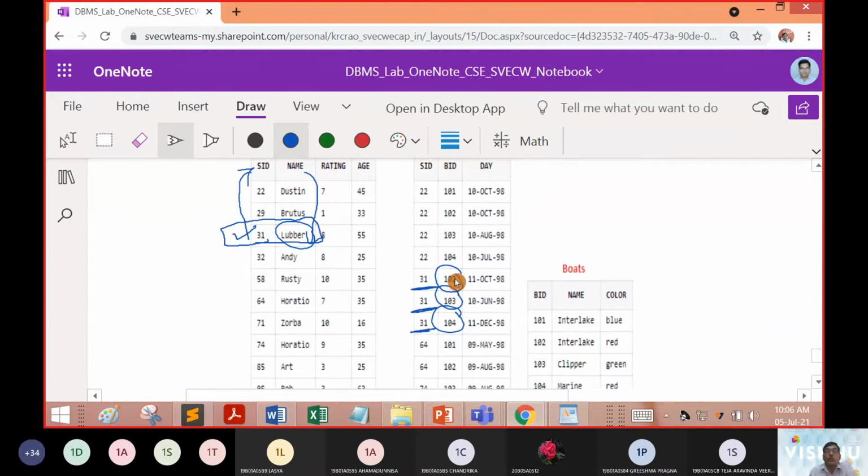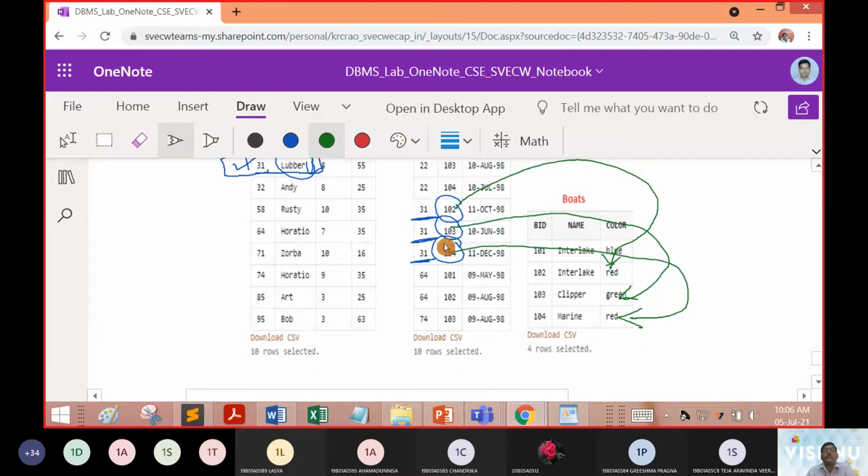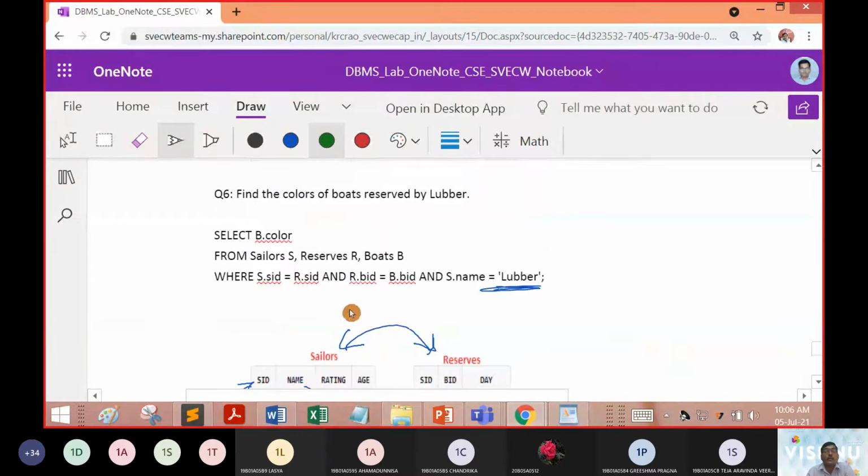Now, next one. It doesn't end. What was the next question? What is the color of the boat? Color of the boat 102 is red. Color of the boat 103 is green. Color of the boat 104 is red. So this was the question we are supposed to answer: find the colors of the boats reserved by Luber.